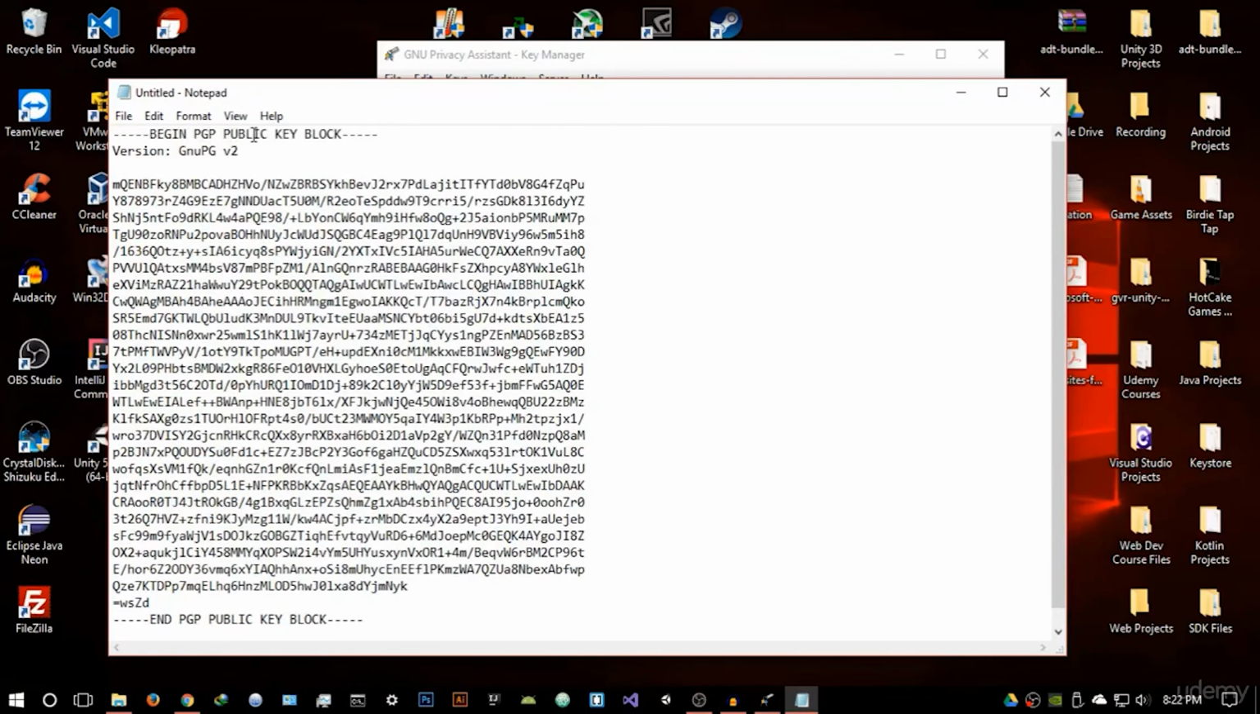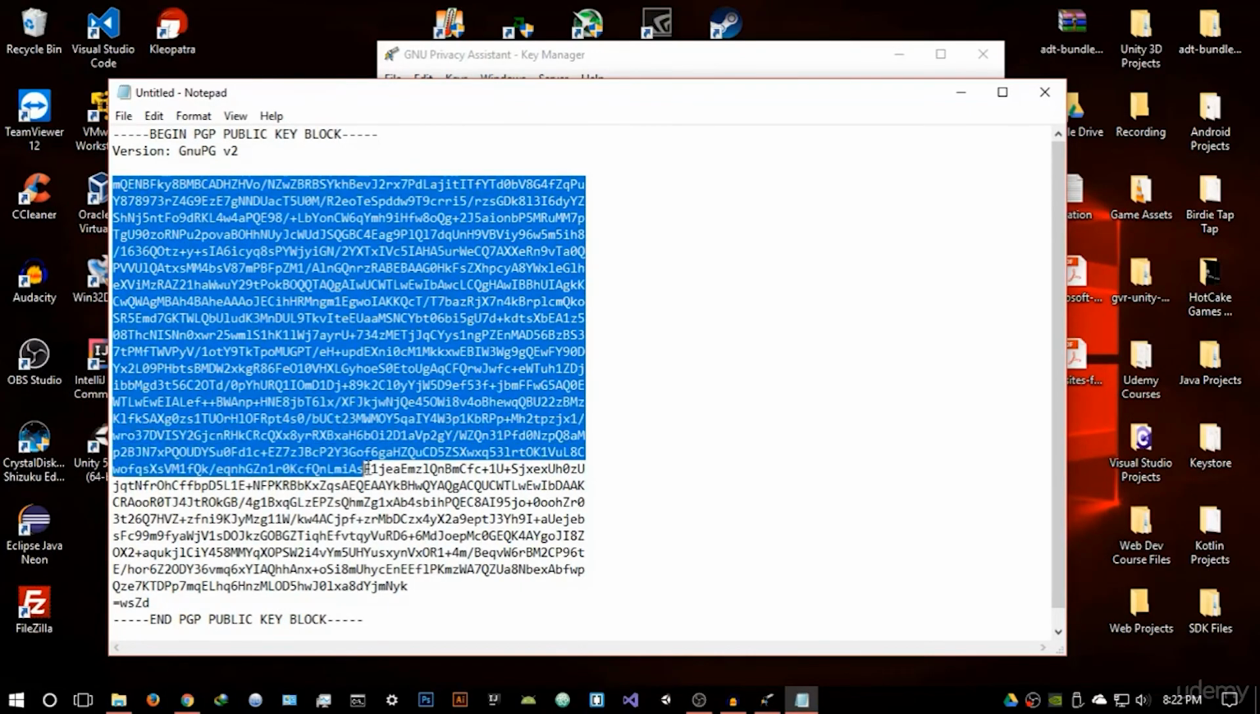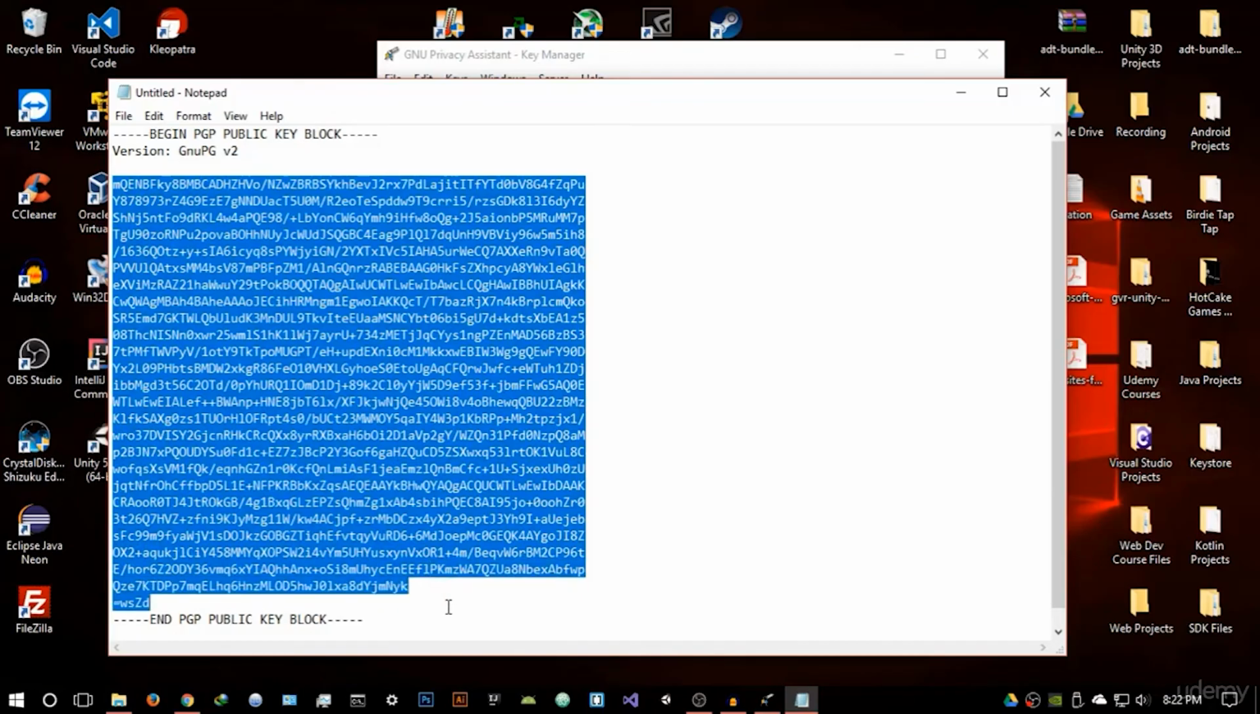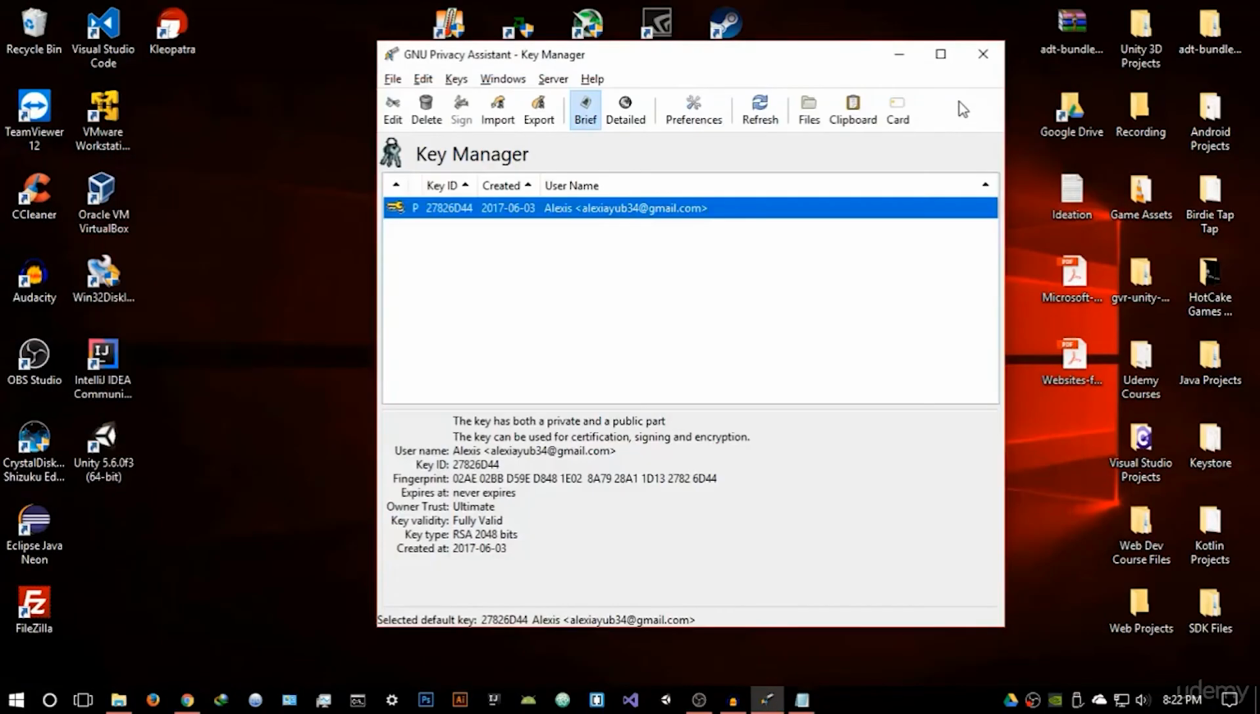It's going to say begin PGP public key block. So this is what people will use to communicate with you. This is your PGP address or code, so to speak. If you wanted to communicate with someone, you basically send them this. Now, once you've sent them this, let me show you what they will do.